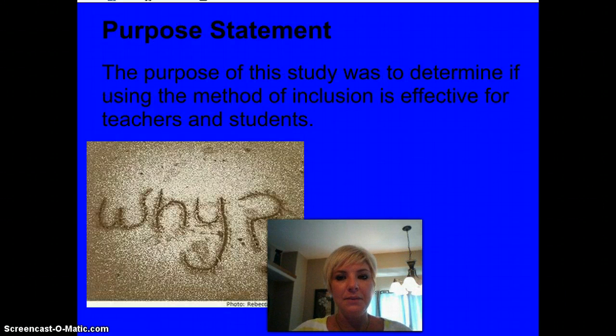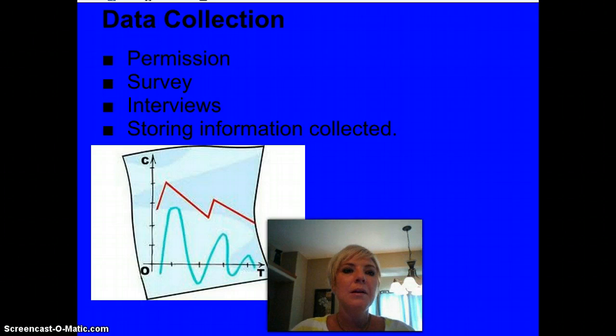The purpose of the study was to determine if using the methods of inclusion is effective for teachers and students. For my data collection, I would gain permission from the building principal and parents of students that I would be looking at. I would use a survey and also face-to-face interviews. And all information that was collected would be stored in a locked file cabinet in my classroom.